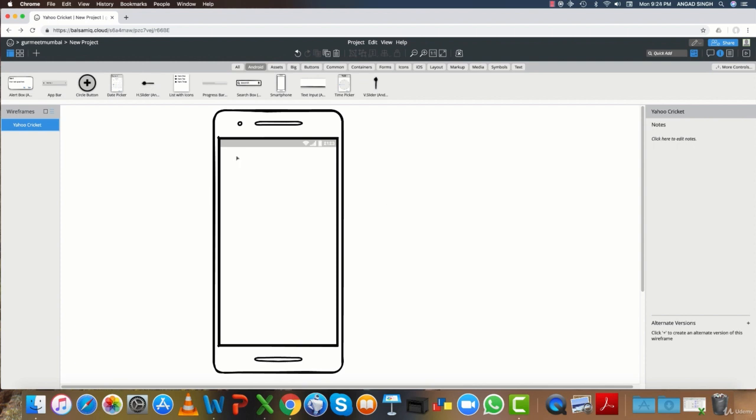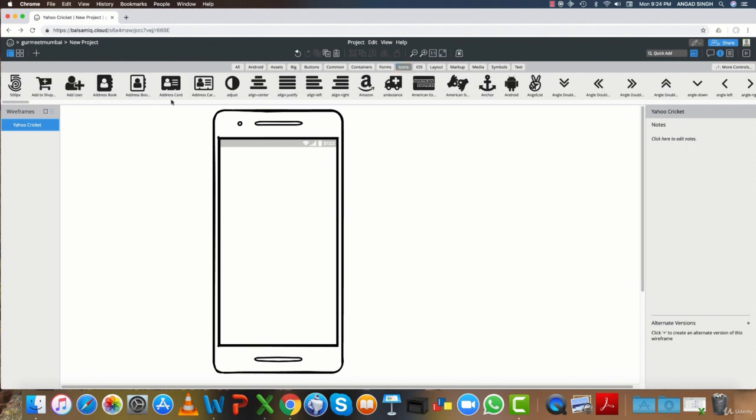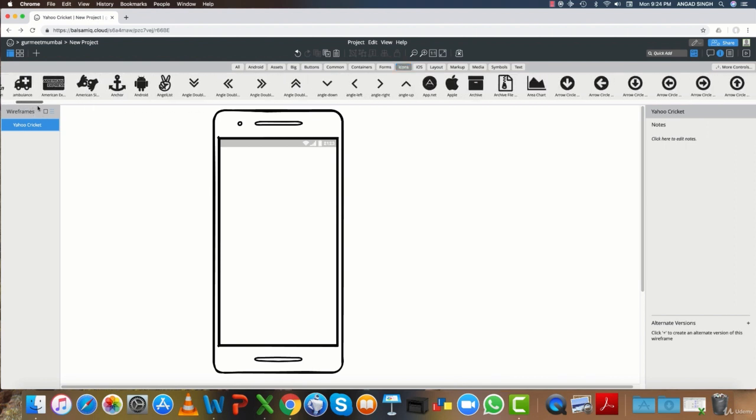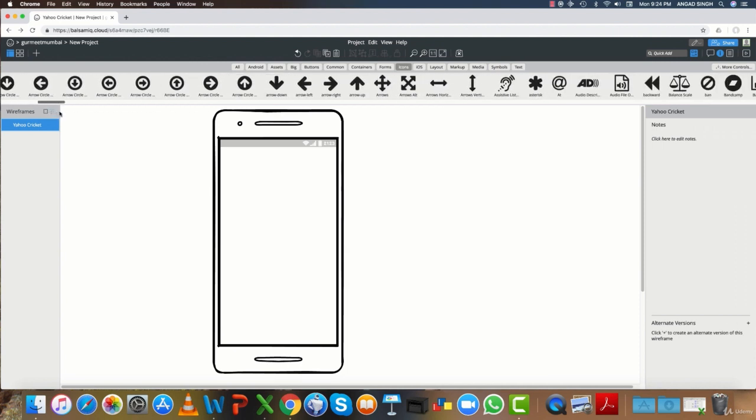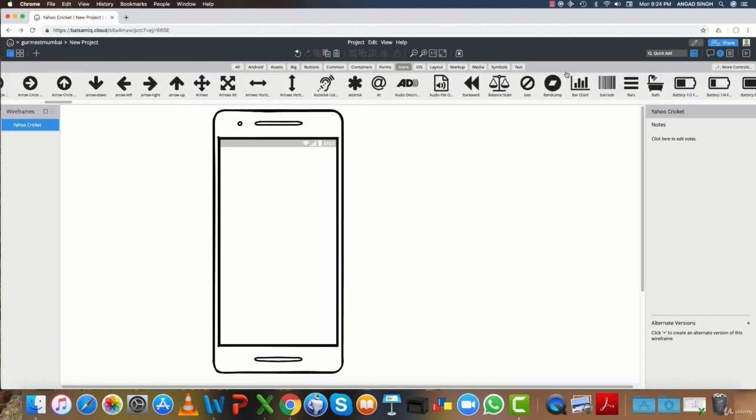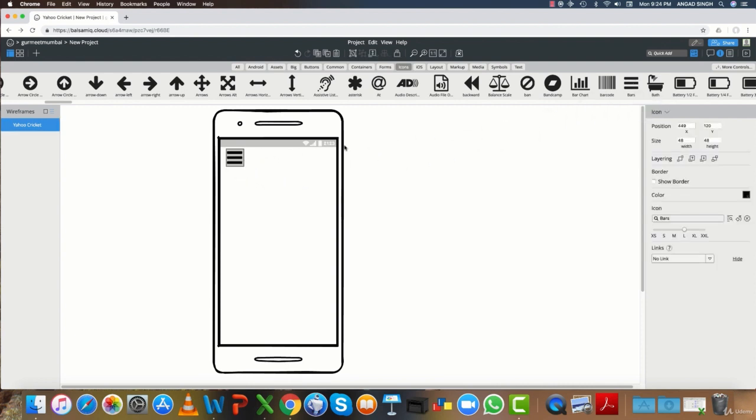First thing I would want on the wireframe is a menu bar. So let's figure out where a menu bar is. Let's get into icons. There are tons and tons of icons, as you can see. Is there a menu bar? Let's see. Oh yes, there is a bar. So we pull and drop this. Okay, so this looks quite big, but we can see there are sizes as well. This is large, so let's move it to medium. Okay, now it looks good.